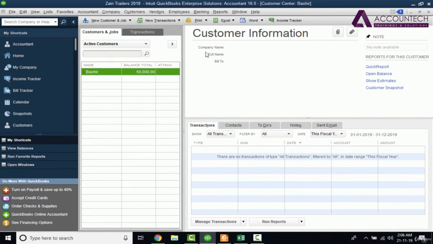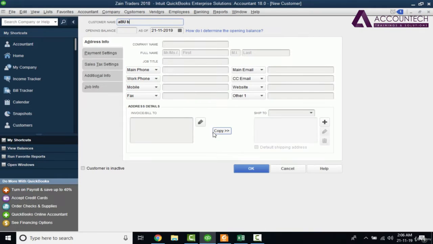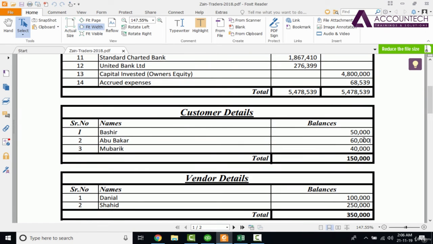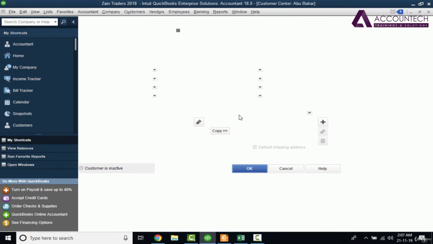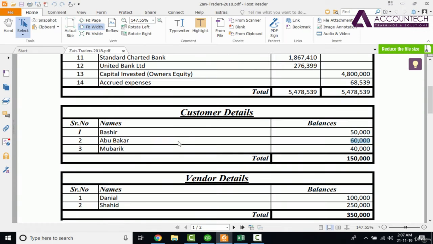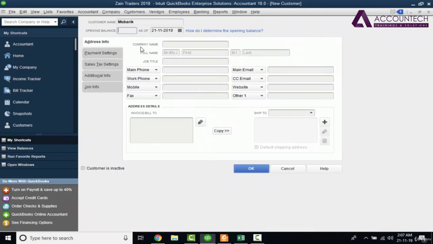Click OK. Now our new customer is Abu Bakar. His balance is 60,000. Okay, and the last customer is Mubarak. His balance is 40,000 as of 1st of January 2018.